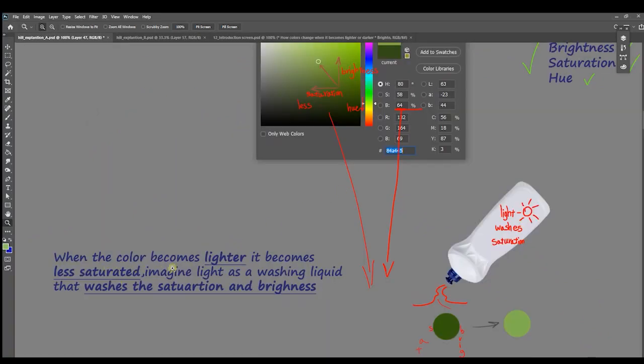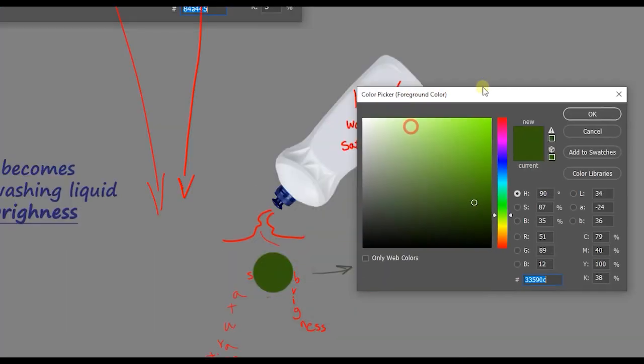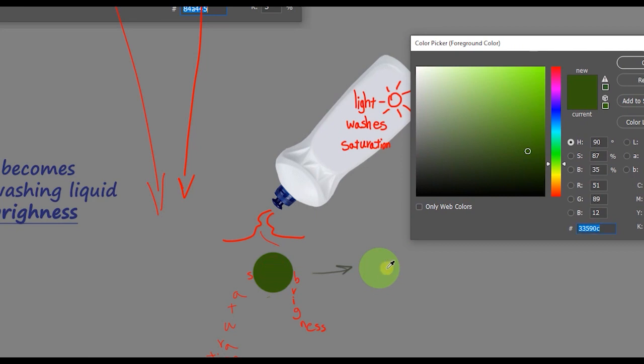When the color becomes lighter, it becomes less saturated. Imagine light as a washing liquid that washes saturation and brightness. To remember, look at this example. When I pick color from the darker and lighter green, when it becomes lighter, it moves in a diagonal direction. So at the same time, brightness and saturation change. It becomes less saturated as we talked about.